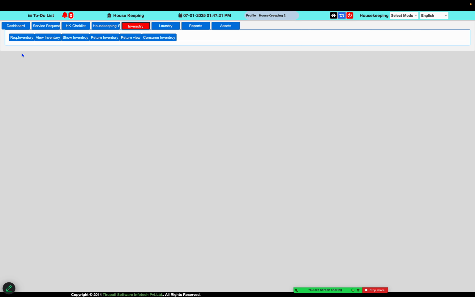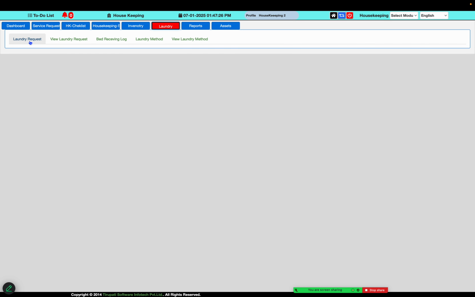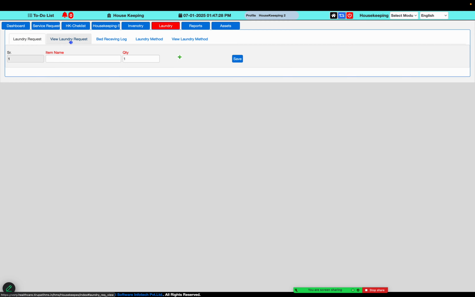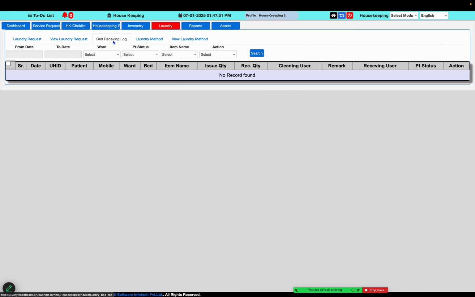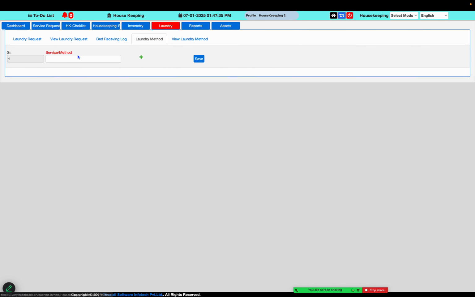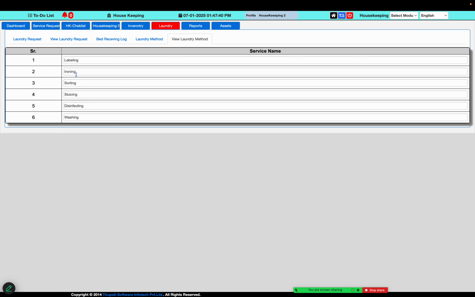So they can maintain the request of inventory and the housekeeping laundry management system under the laundry request for different departments, and the bed receiving logs, where they can see the receiving log of inventory and the laundry method, what laundry is to be supplied. And we will have labeling of the ironing, sorting, slotting, this type of inventory system. So I will make a proper detailed presentation next time with you, in an explanatory housekeeping session separately, if you don't mind.